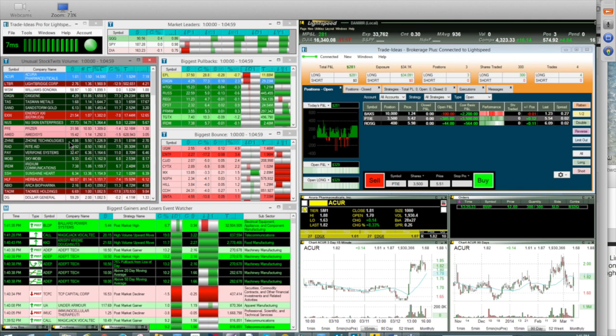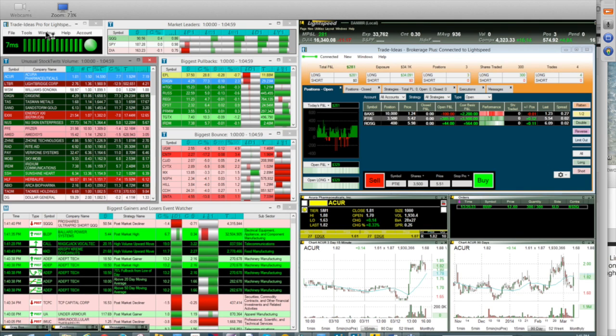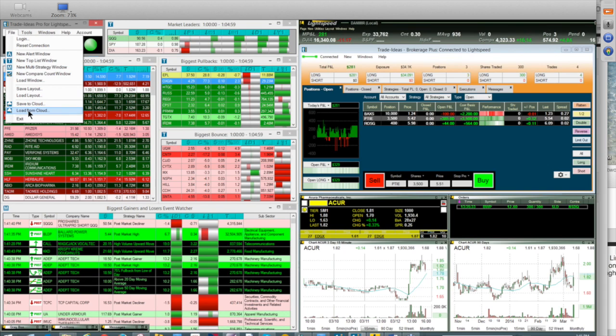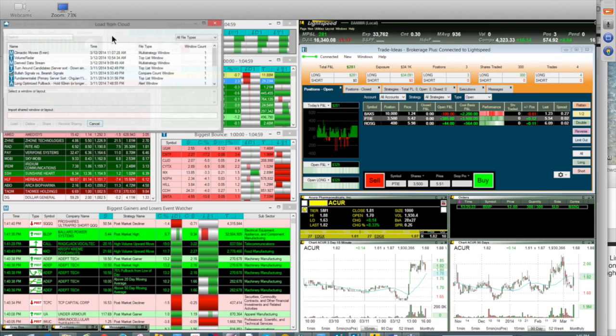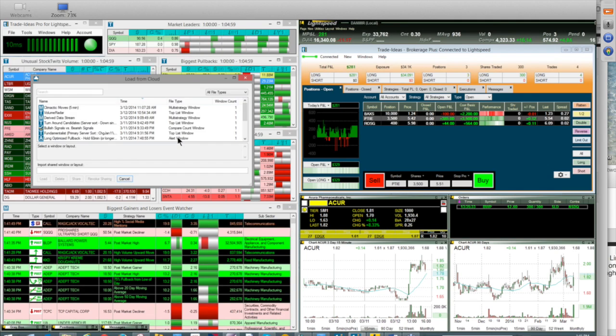So what I want to do now is bring in a couple of other top lists that are in our cloud, and this is a good opportunity for me to show you the feature that we have, which is our cloud feature. Everybody has access to their own personal cloud. It's a great method to be able to share strategies among people or to just archive your own strategies.